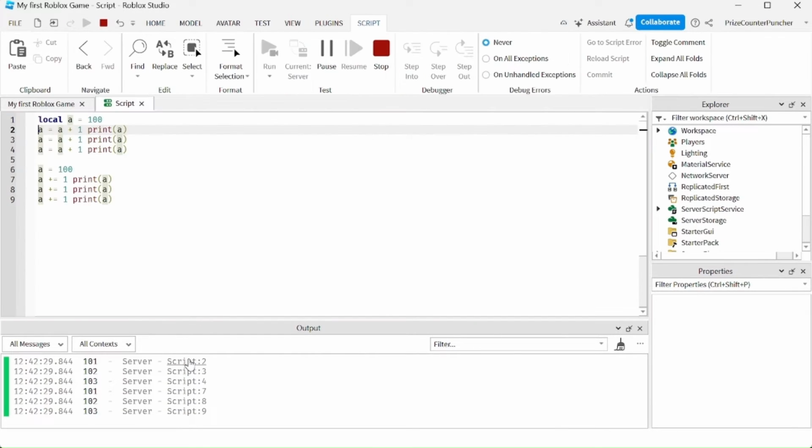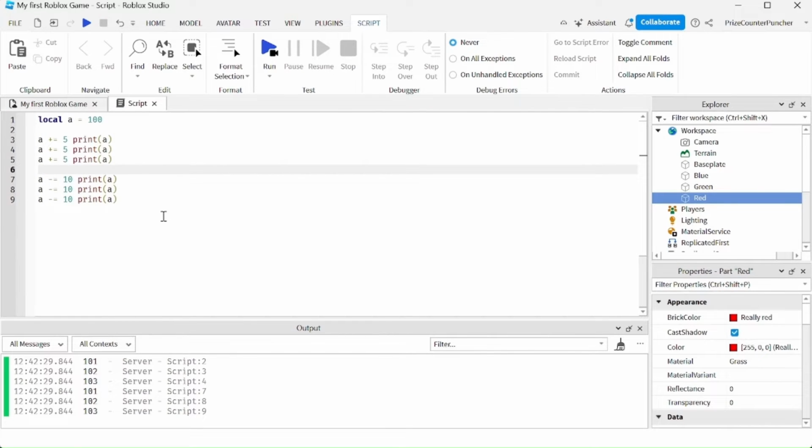And there you see it. So here on line number 2 is printing 101, 102, 103. And we go down to line number 7. It's also printing 101, 102, and 103. Here are some more examples.